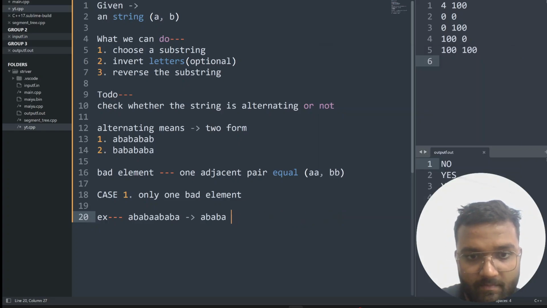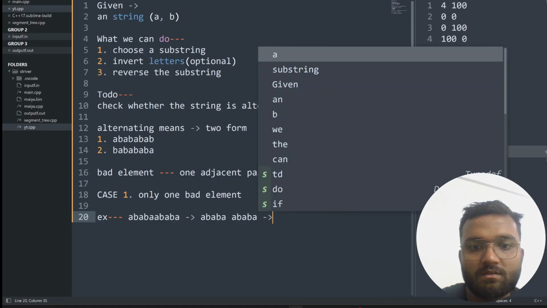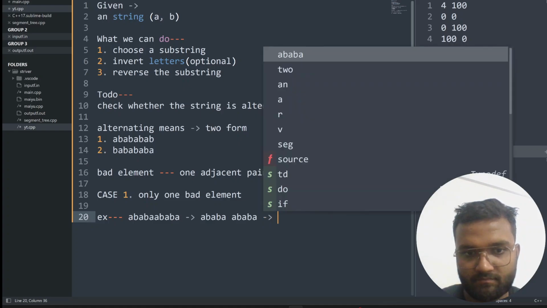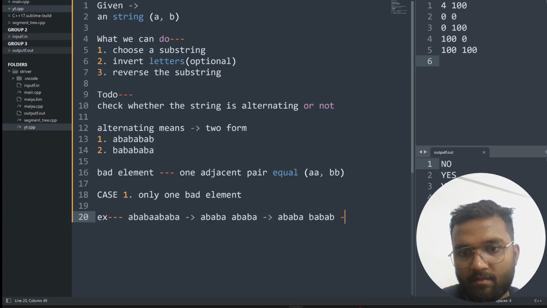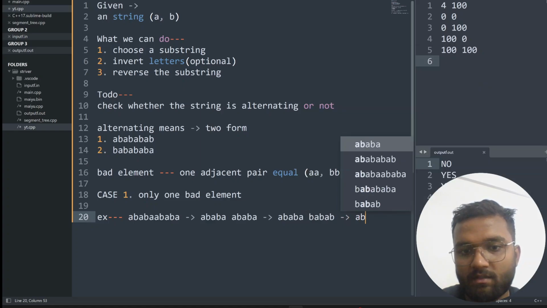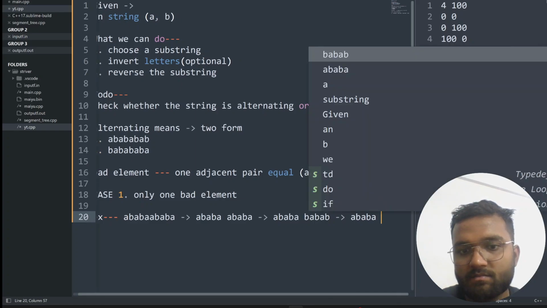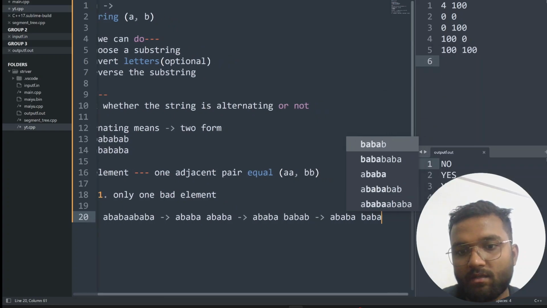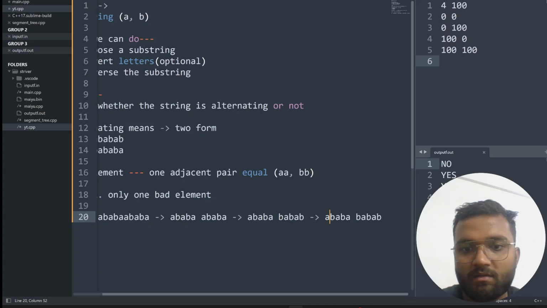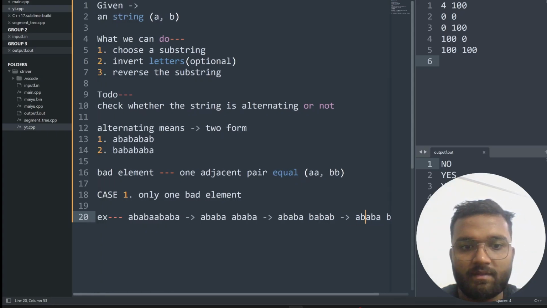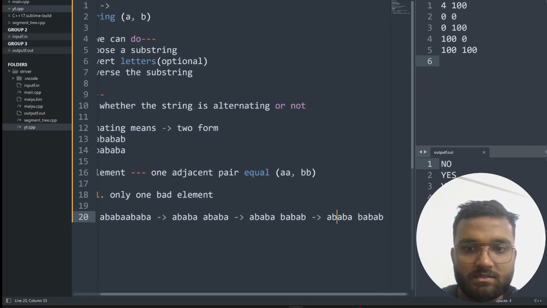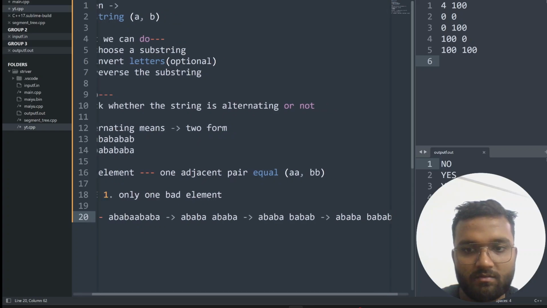We have the algorithm of taking till last. So we take ABA. This will be my substring. Now we will invert ABA. If we invert, it becomes BAB. Now this time reverse it. Then it becomes BAB. Now we can see that we got an alternating string. Now we have tried each possible situation we can do.